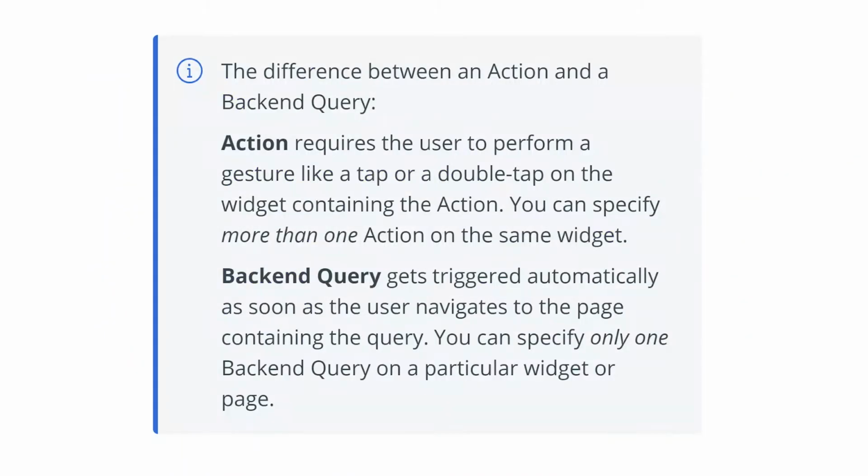The difference between an action and a backend query. Action requires the user to perform a gesture like a tap or a double tap on the widget containing the action. You can specify more than one action on the same widget. Backend query gets triggered automatically as soon as the user navigates to the page containing the query. You can specify only one backend query on a particular widget or page.